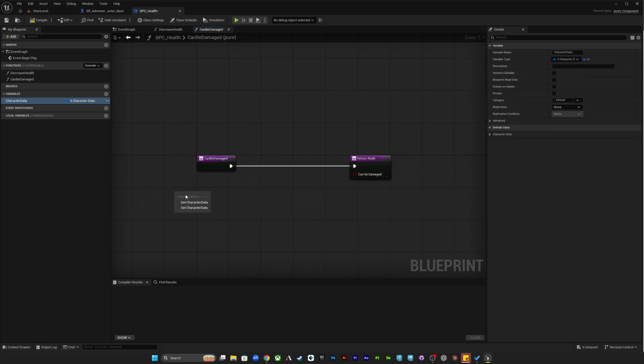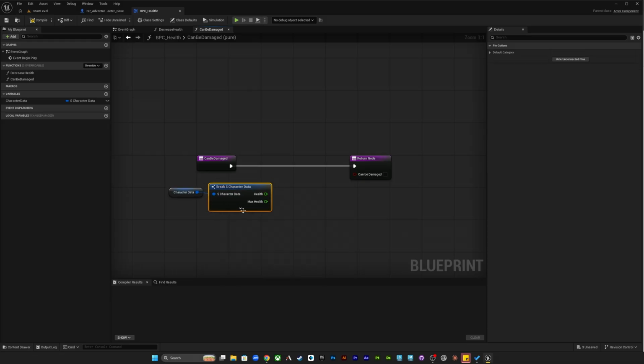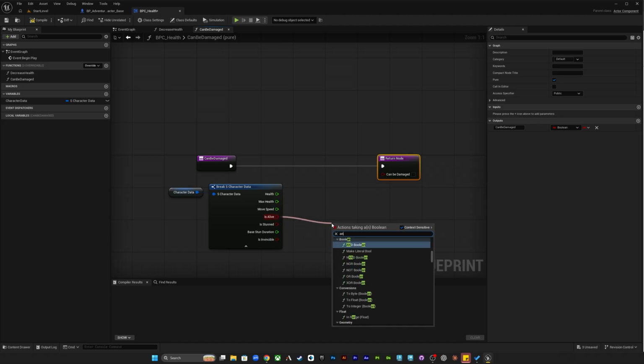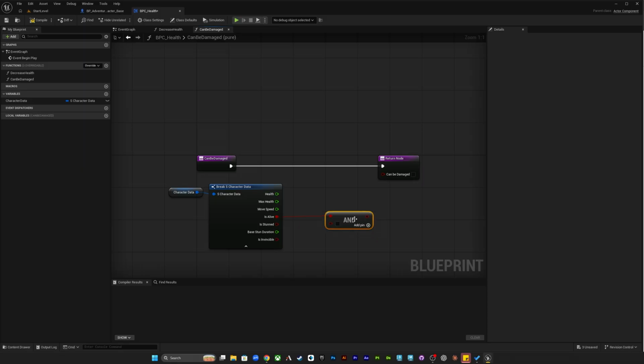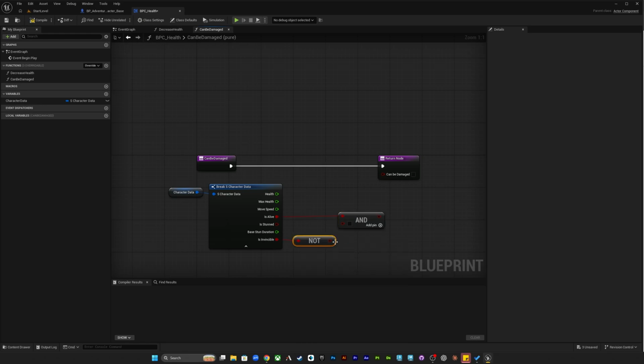We'll grab our character data and break it. Inside of here, we now have is invincible. First, can they be damaged when they're dead? No, of course not. So we'll grab is alive and do an and boolean. And they may be damaged when they're invincible? Sorry, no, so we're going to need that not. They are not invincible. Can be damaged.